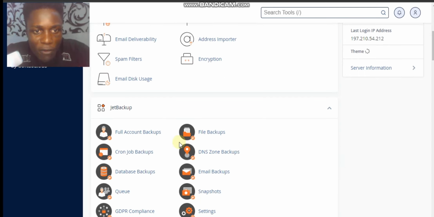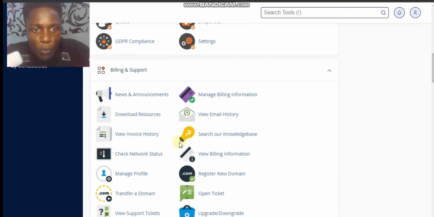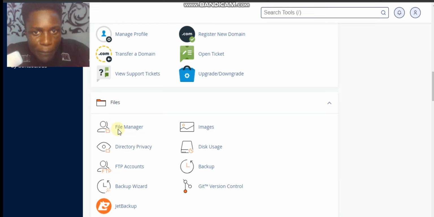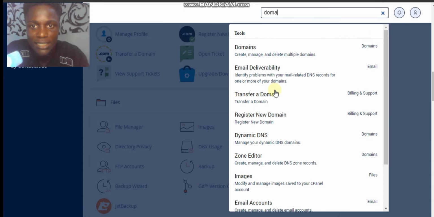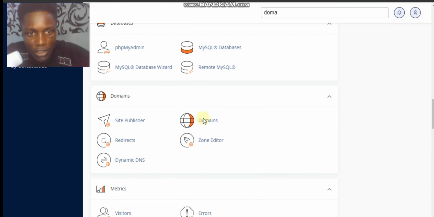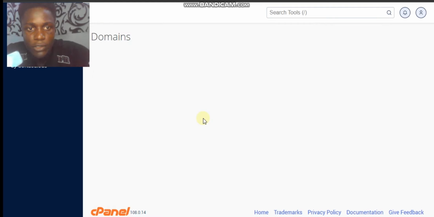So we'll head straight to where we're going to be putting the bank. You can click the file manager, but first things first, we have to have a domain name we are putting the bank into. So let's search on domain. You can either search on domain, or click on domain in the domain category, and it's taking a while to load.